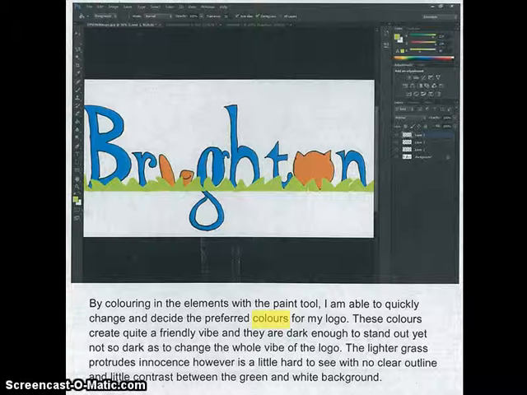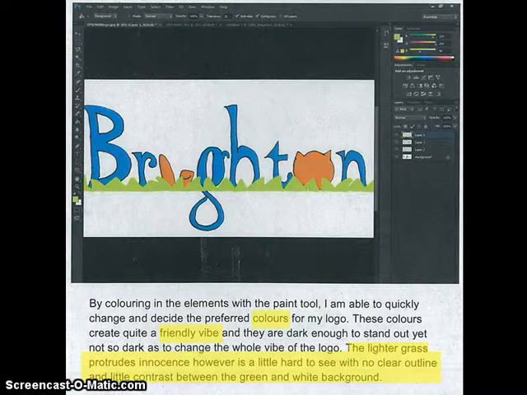So here this example shows how the paint tool can enable her to change colour options for her logo. She identifies the design element of colour and then goes on to describe her choices in using the particular colours. So in this case she's talked about it creating a friendly vibe, and the final sentence provides an evaluation of the degree of success in using these design elements. So you can have a bit of a read of that. The lighter grass protrudes innocence, however it's a little hard to see with no clear outline and little contrast between the green and white background. So that's a pretty good evaluation there by Sarah.